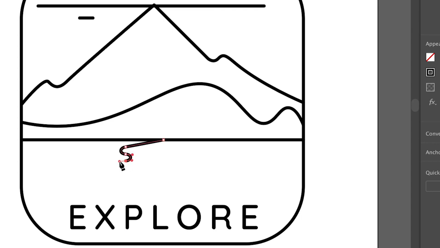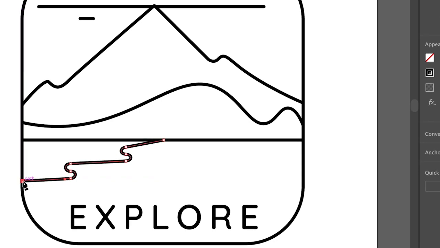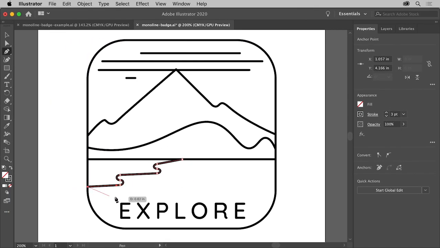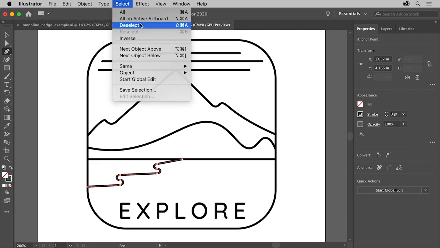To create another curve, move down here, press and drag again, move down, press and drag one more time in this direction. Now you'll create one more S curve. So press and drag, move down here, press and drag again, move down, press and drag one more time in this direction. Then click to end the path here. To finish drawing this path, you can deselect it by choosing Select, Deselect.